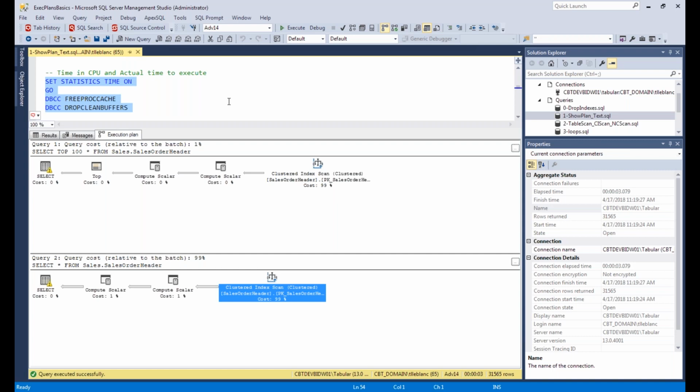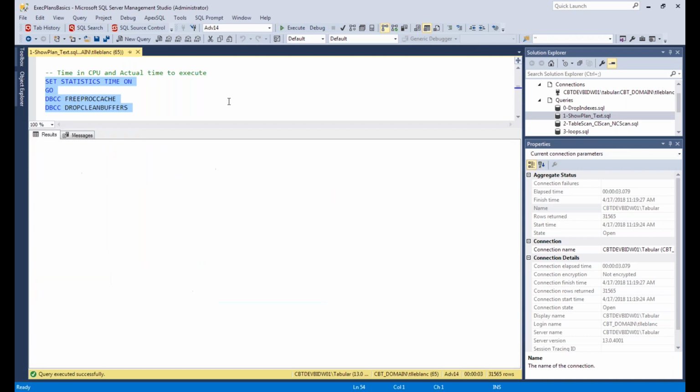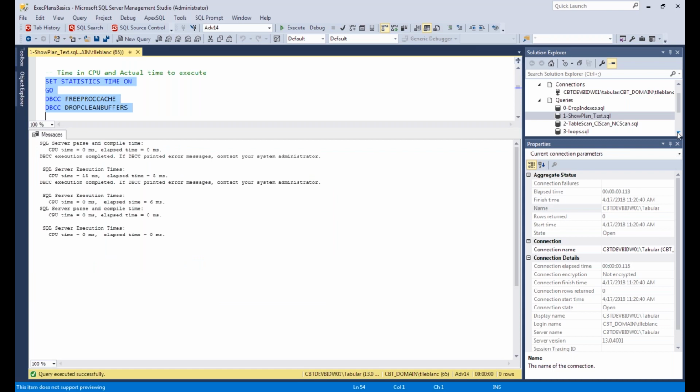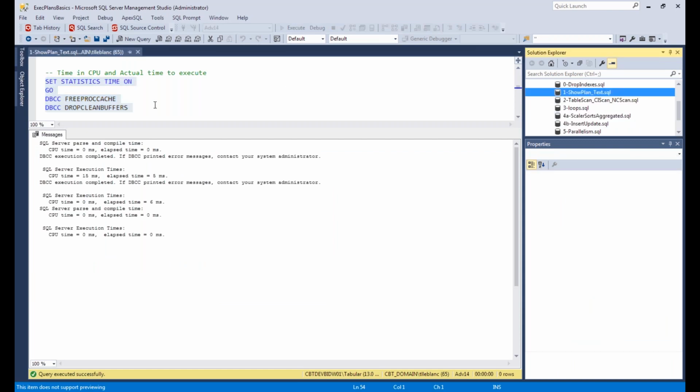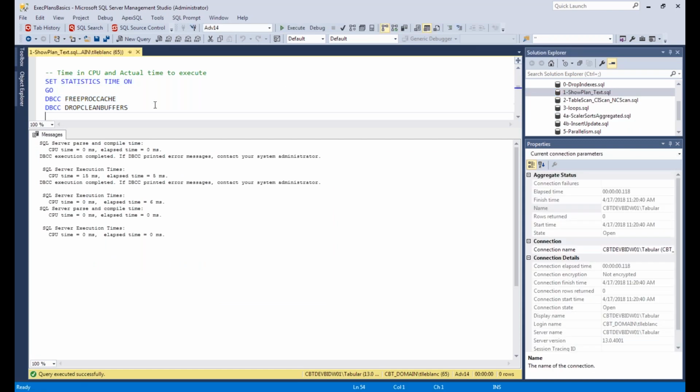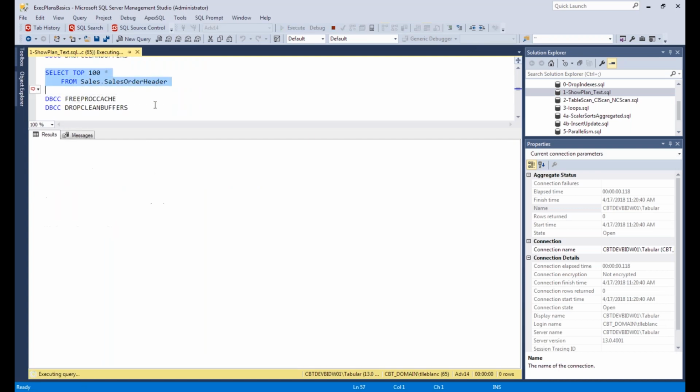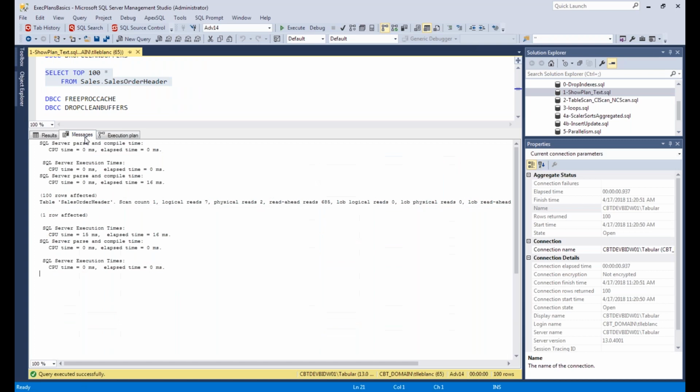So another one you have is set statistics time on, and I'm going to turn that on, but I'm also going to free the procedure cache and drop clean buffers. Now you would never do this in a production system. This is my dev machine, so I'm doing it on a dev machine, not a production machine, but I'm flushing the cache so I can get another read on this. So I'm going to launch that top 100 and I'm going to go to messages.